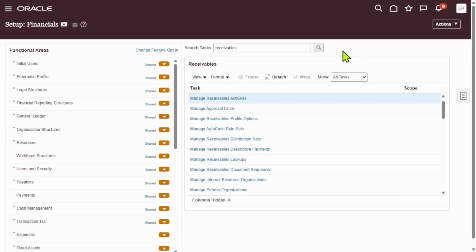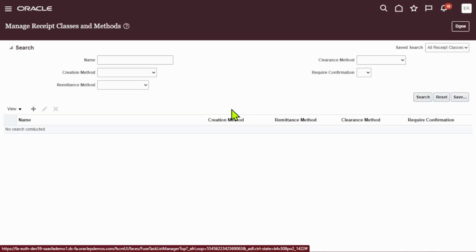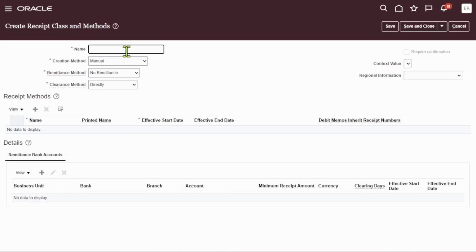Now we will see receipt classes and methods. Search for the task called receipt classes and methods. Manage receipt classes and methods. Click on create icon to create your own receipt class. Here, ERPZEN receipt class and method.